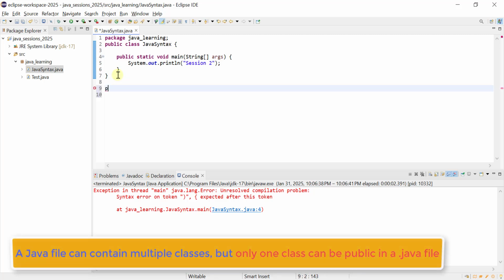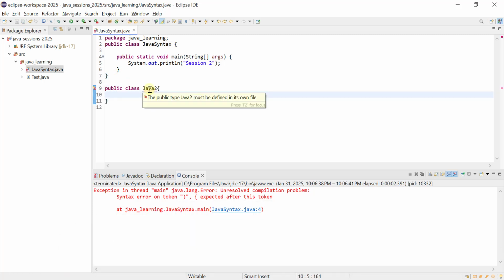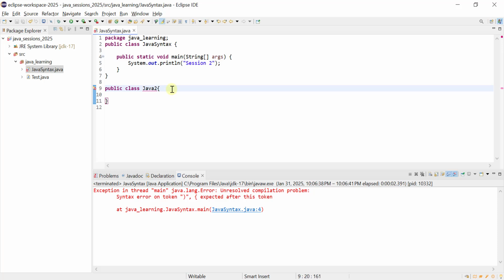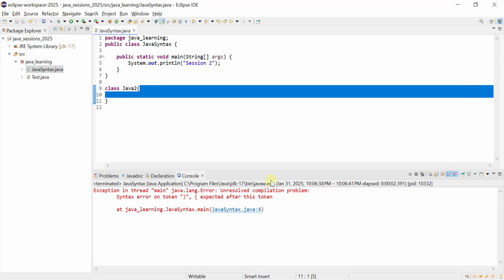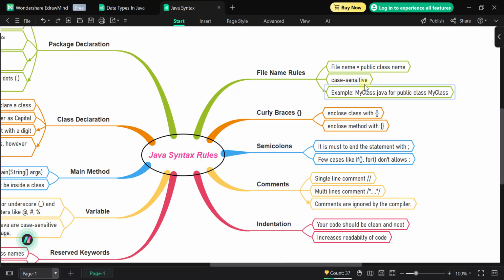So if I write public, we get the error: public type Java2 must be defined in its own file. That means every Java file can have at most one class which is public. If I remove the public, the modifier will be default, so you will not get any error now. It's gone. So these are the important rules that we need to follow for creating a .java file.